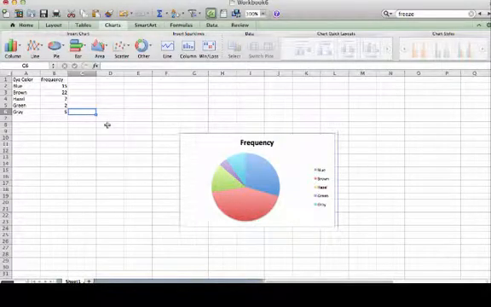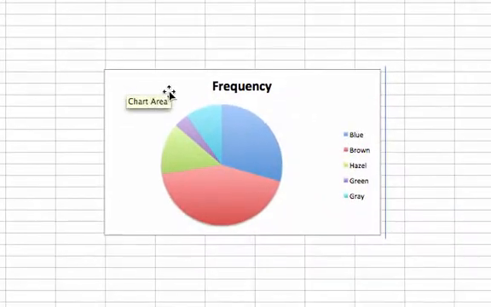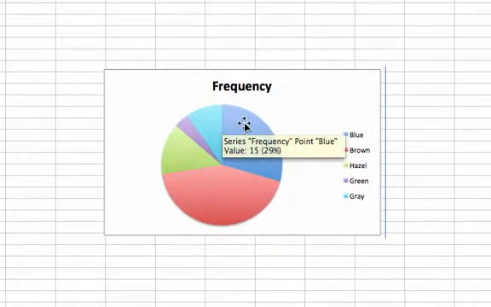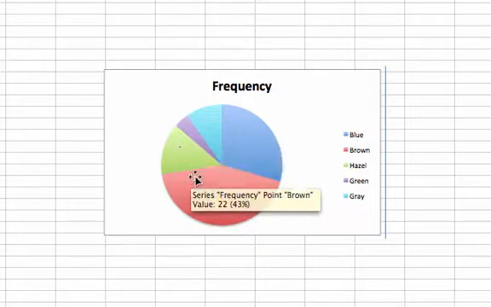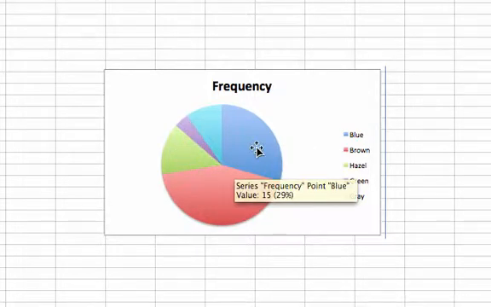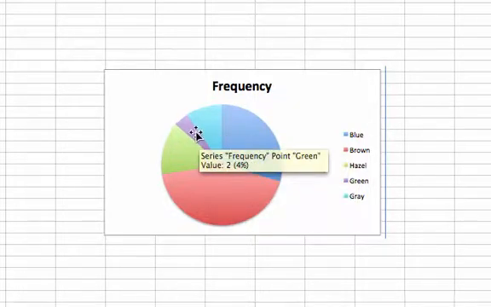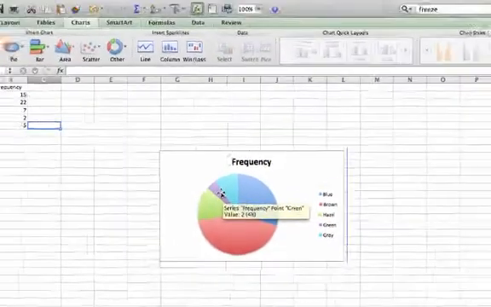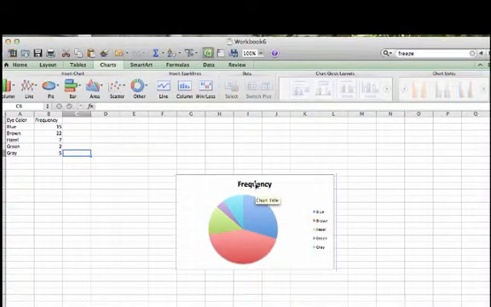We have to do a little bit of cleanup here, but notice that the chart embedded itself right onto the workbook page. If I go over any of the individual pie slices, I can see, for instance, that there were 15 items for blue, which made up 29% of our population. There were two values for green, which made up 4% of the population. Also notice that the title for our chart was actually what was in the column up here.